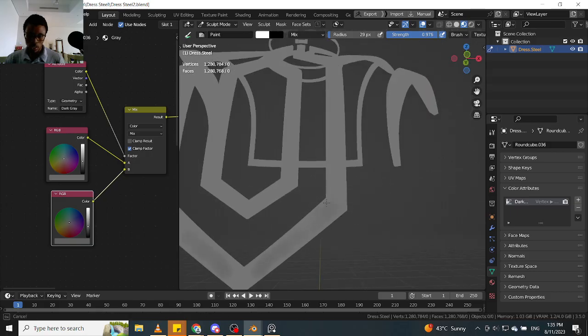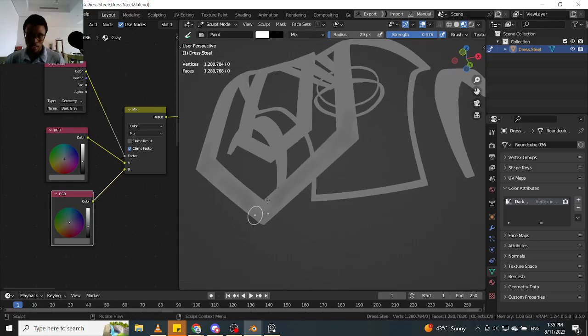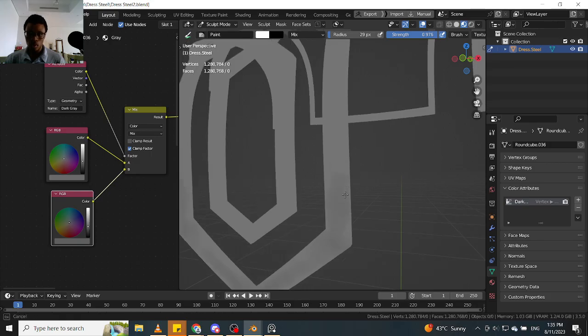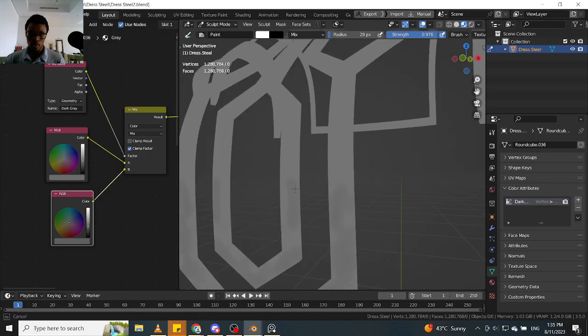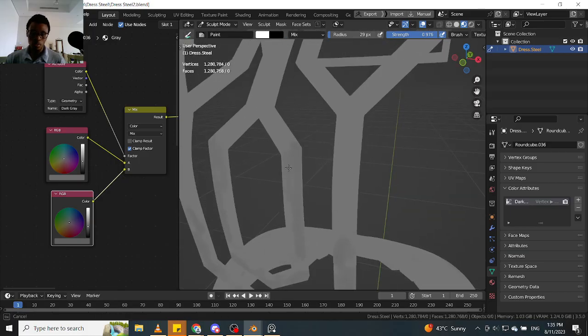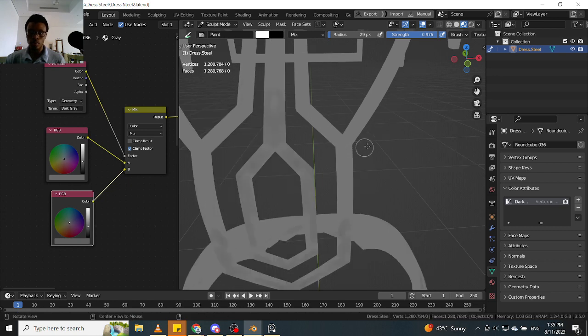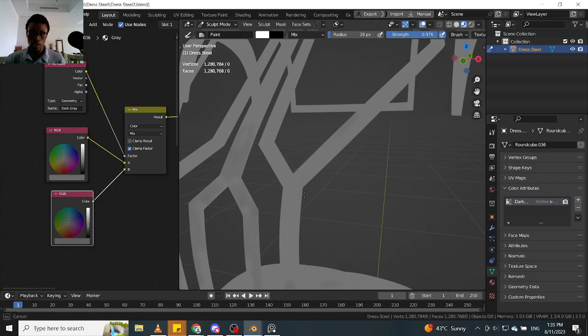Which I should have done with this, but yeah, I was hesitating, I guess. For me, it just looked a lot better with the insides.